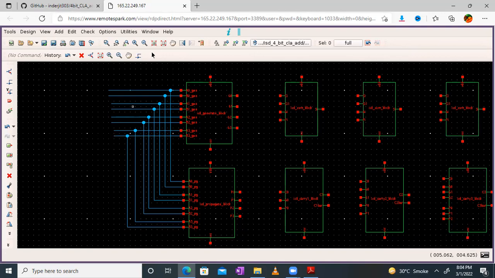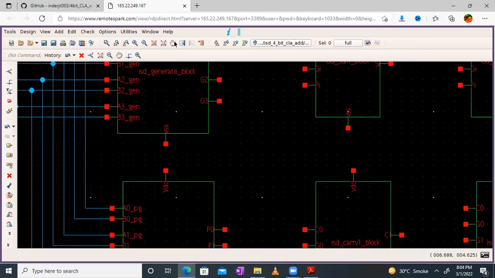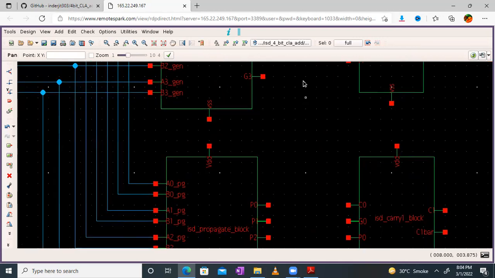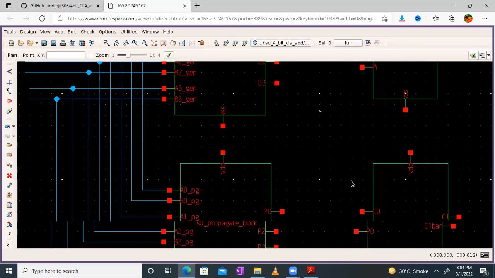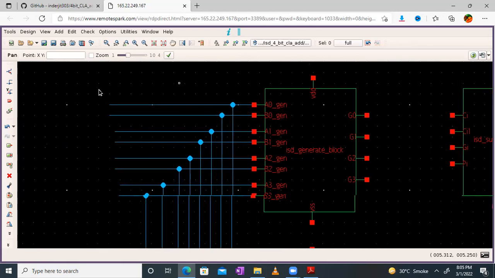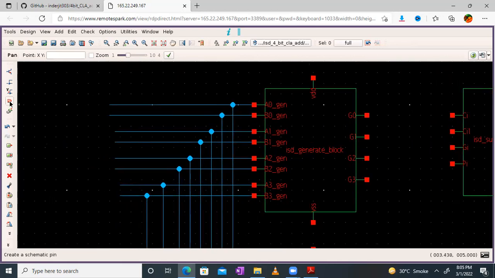Correct. Now, after we have made this, we have made the interconnections. As you can see, we have connected, generate and propagate block will have all the inputs, that is A0 to A3 and B0 to B3. So now we can label them or directly connect the pins. So let's start connecting the pins now. We can label them also later, but let's start connecting the pin.